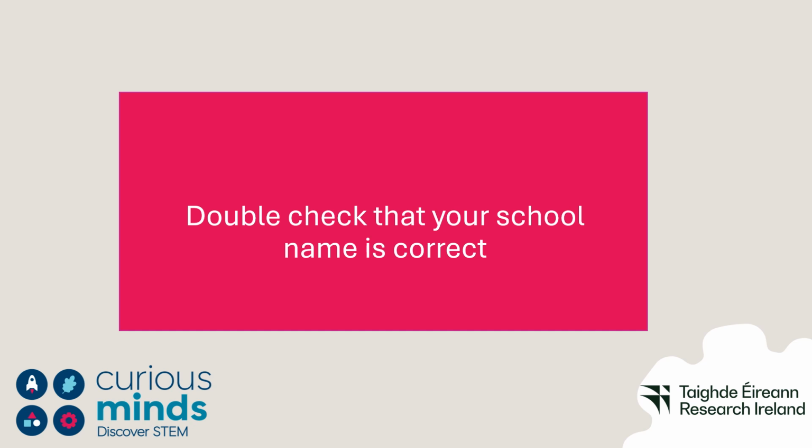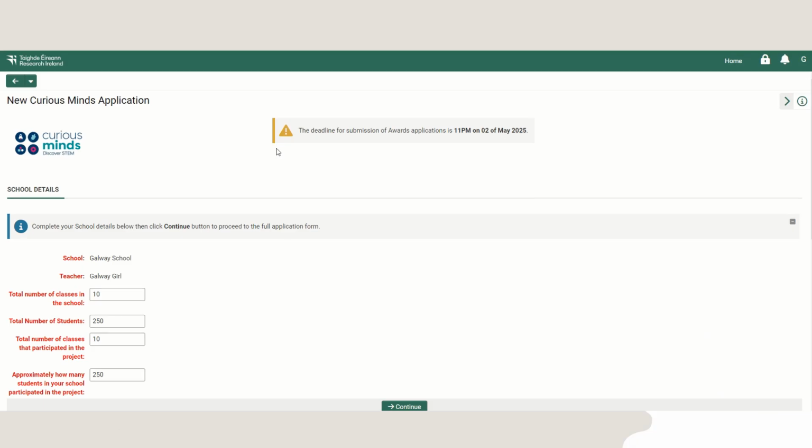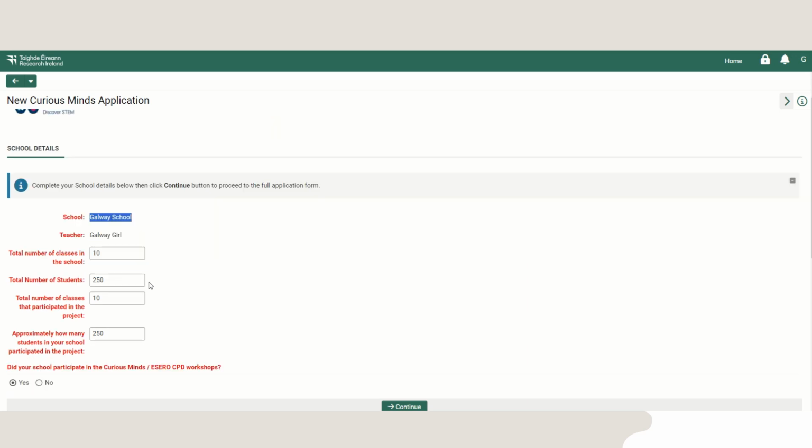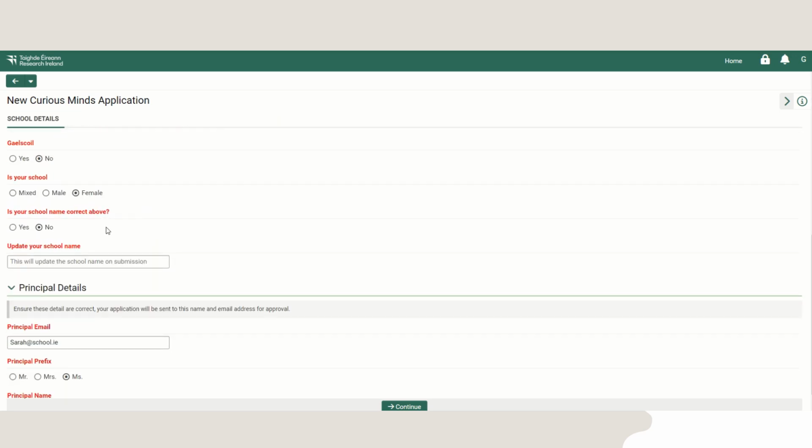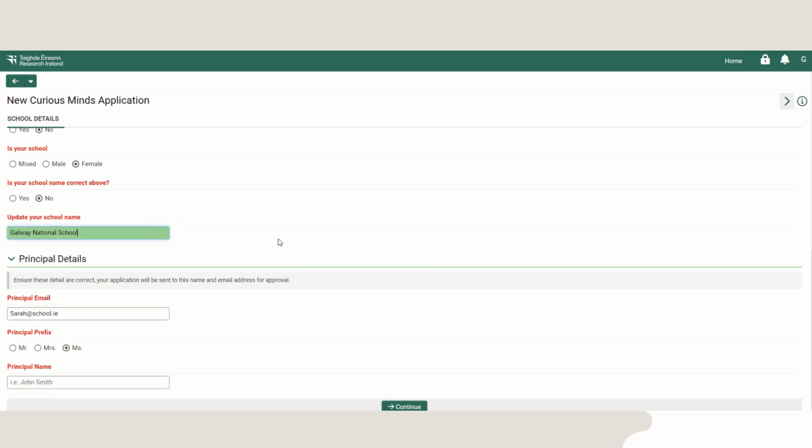Please double check that the school name as listed on this form is correct, as this is what will be printed on your award if your application is successful. So in our example, this is Galway School. If the name is incorrect, you can edit this by ticking no following the question labelled "Is your school name correct?" above, and type the correct name into the Update Your School Name box below. Once your school details are correct, click the green Continue button at the bottom of the screen.